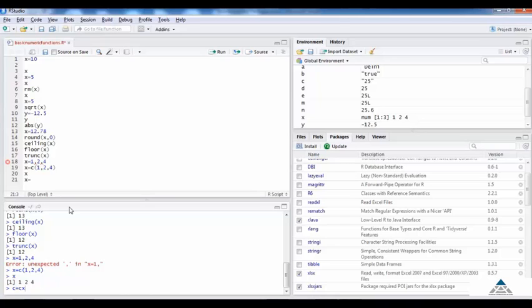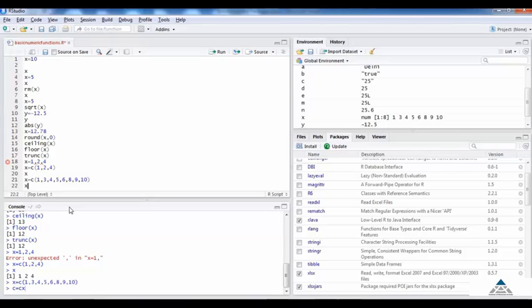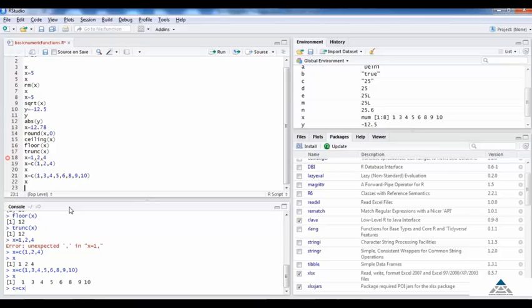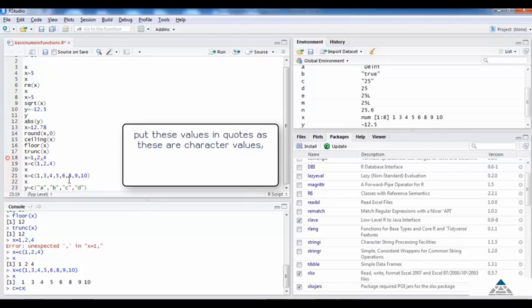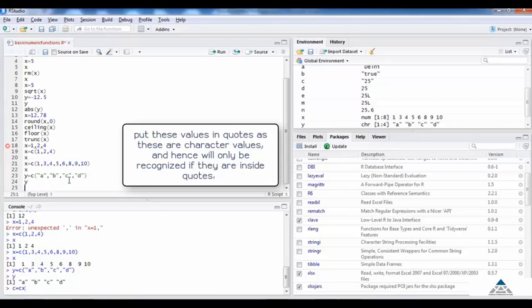Say we write x is equal to c, in brackets write 1, 3, 4, 5, 6, 8, 9, 10. Now check the value of x and we see that all these numbers got stored in x. In the same way, characters can also be stored in the vector form. Write y is equal to vector A, B, C, D. Remember to put these values in quotes as these are character values and hence will only be recognized if they are inside quotes.